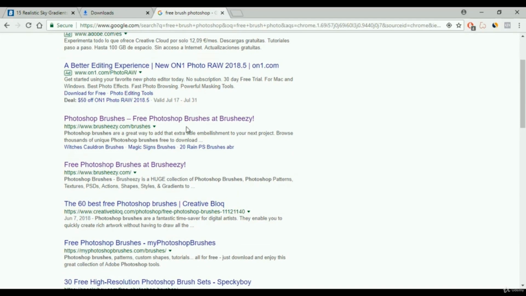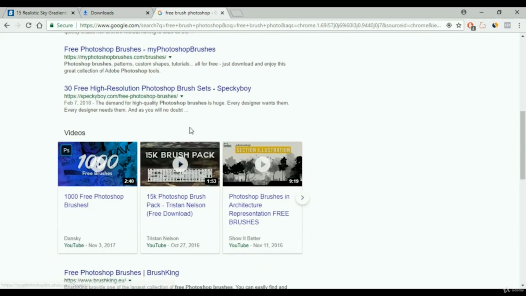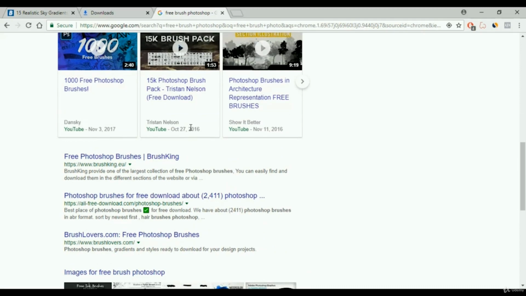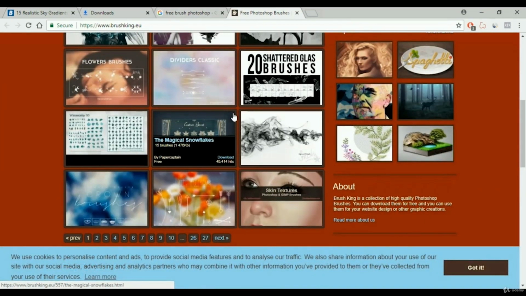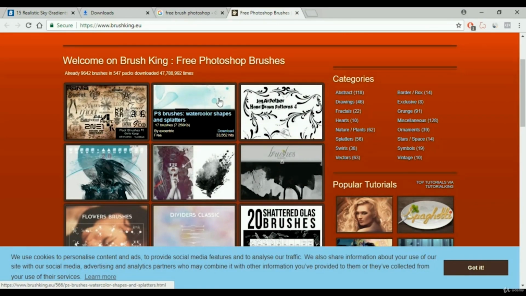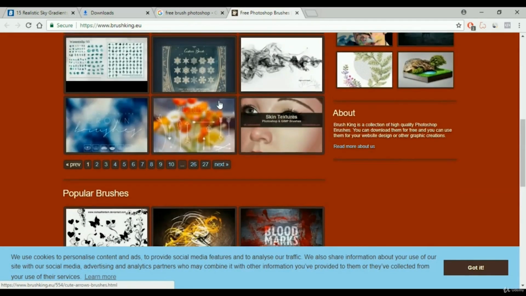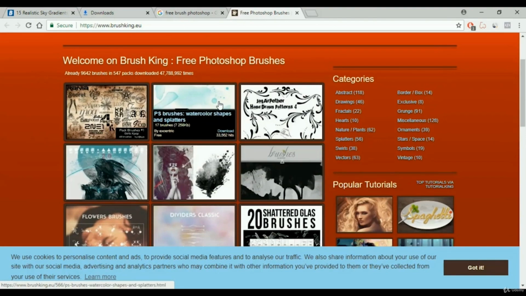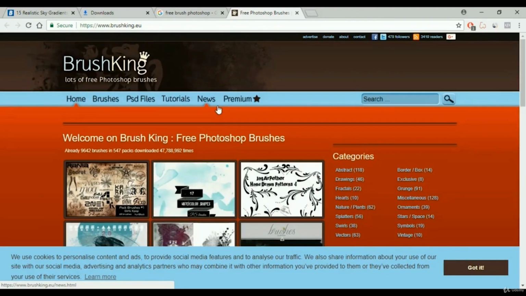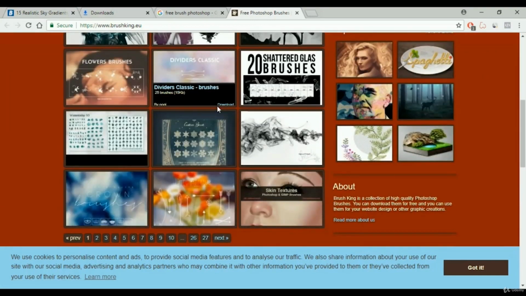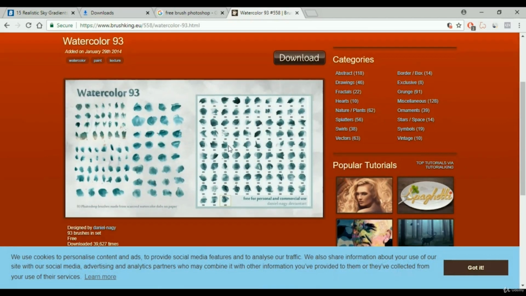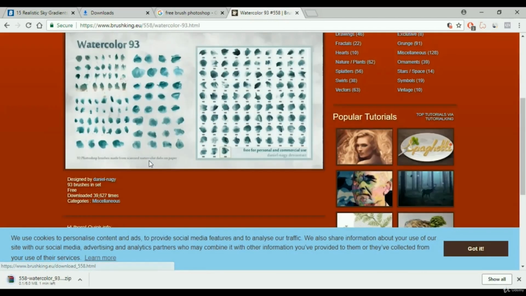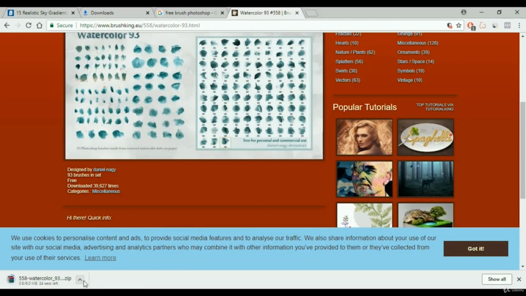As I said before, there are many sites to download brushes from. For example, I'm gonna go to this site, Brush King. Always make sure that these brushes are downloaded legally to avoid copyrights and stuff like that. For example, I'm gonna choose these brushes here. Then I'm gonna download it. As you see, here it is, downloading.